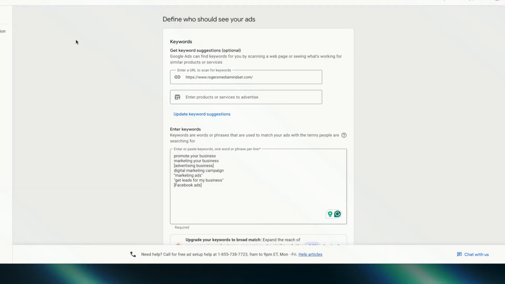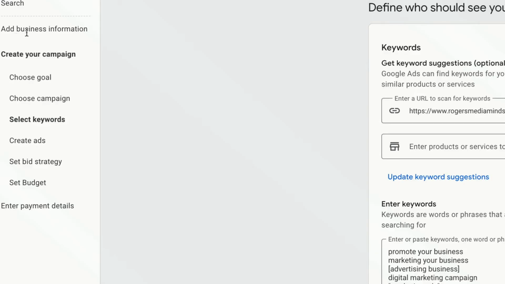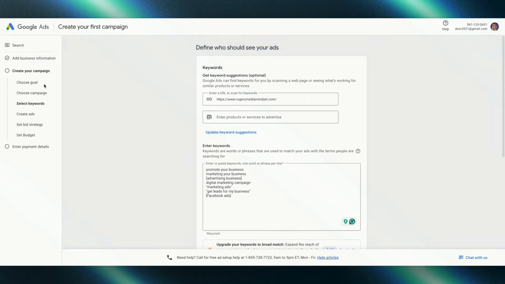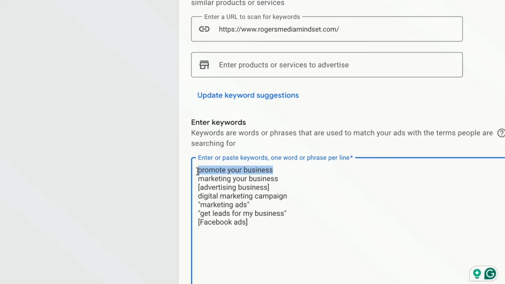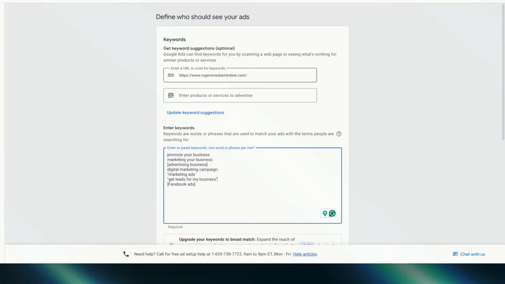Let's jump back in. Let's take a look at the right panel and we'll see we have submitted our business information. We're in the process of creating a campaign. So we've chosen a goal, we've chosen the campaign. We're in keyword selection right now, but based on our last keyword tutorial, you now know what words without parentheses in this box mean. You know what words with quotations in this box mean, and you know words with brackets, you also know what that means. Google Ads has crawled our website and came up with these keywords.